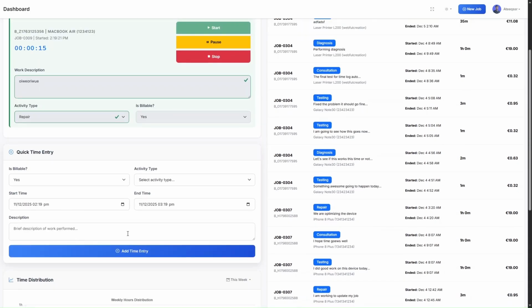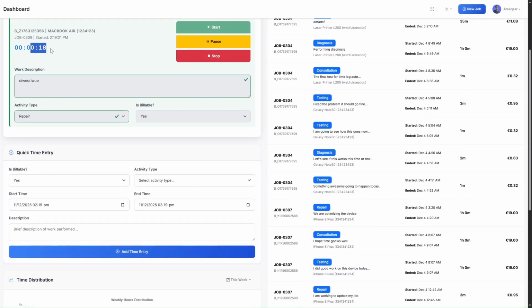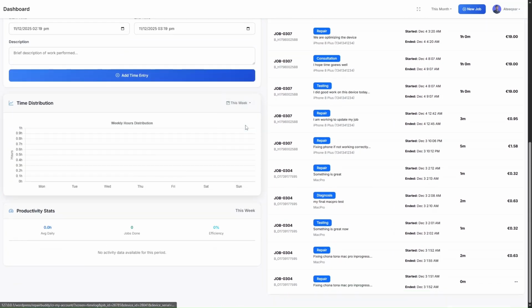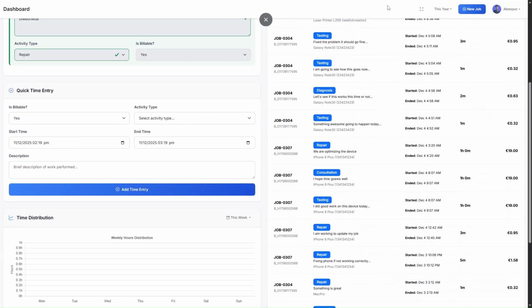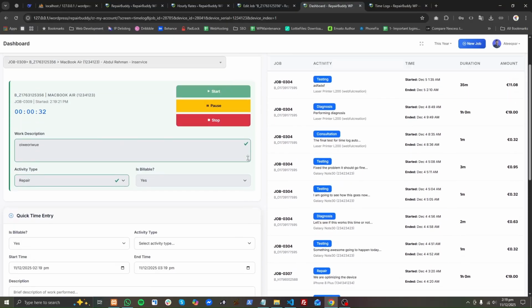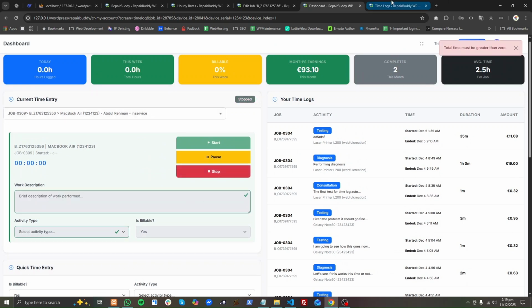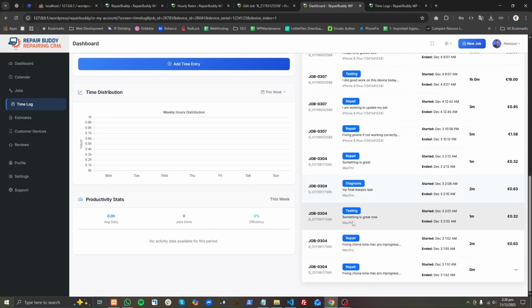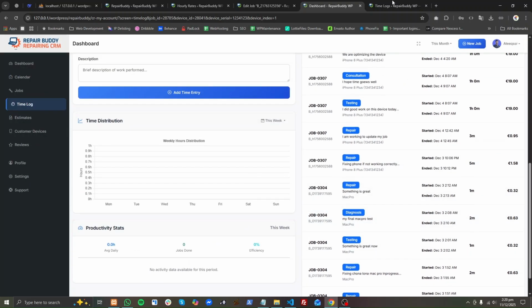All right, and here you can add manual time entry. Time less than 1 minute will not be recorded. And here you can see this month's progress, weekly progress, yearly progress, and many of these types of things. So I will stop the timer. Once your timer is logged, technician can see all their log times here with the job details and everything.